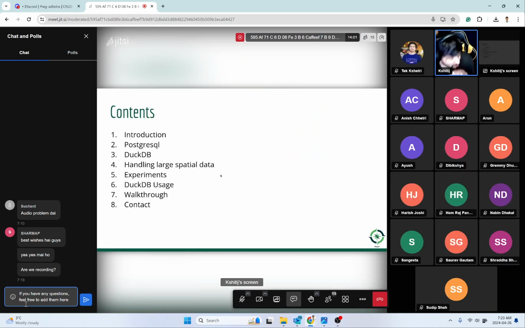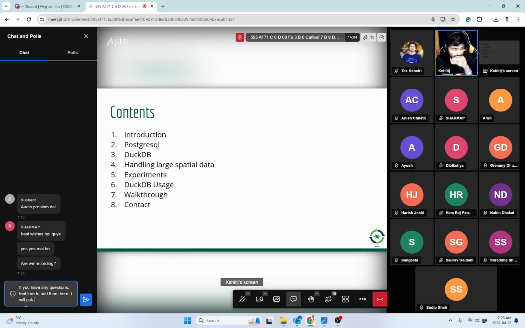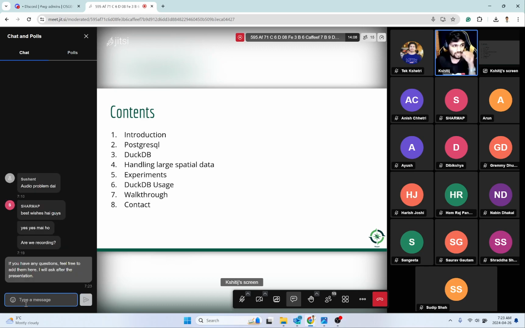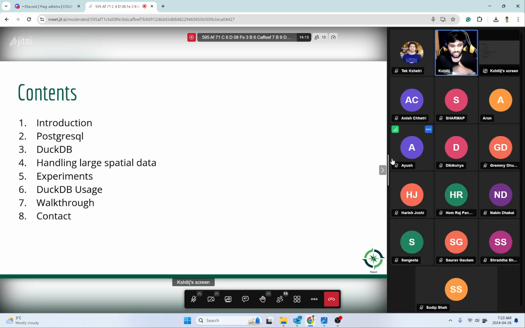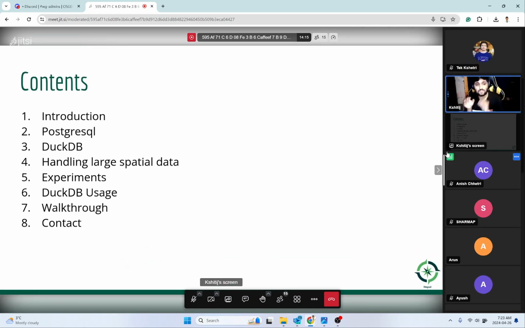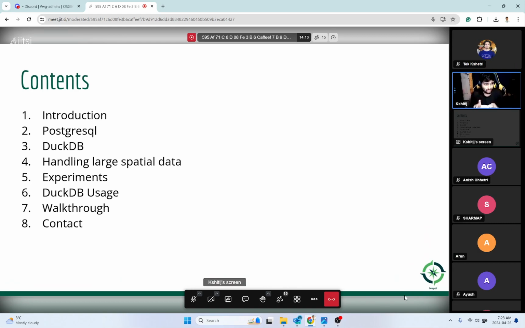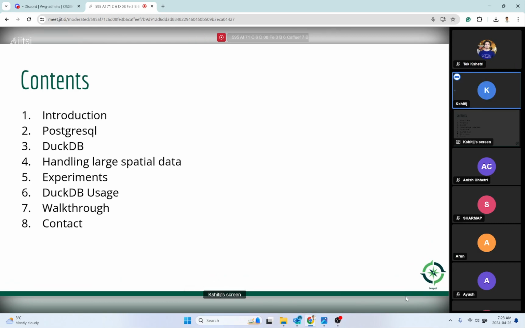Those are the contents that I have prepared slides for. I only have 10 slides for this session, and I will mainly be focusing on real life case scenarios, how you can do it, and what specific problems you might tackle. I will first introduce PostgreSQL, very quickly, and DuckDB, again very quickly. After that, I will talk about the points that you need to consider when you are about to handle large spatial data.